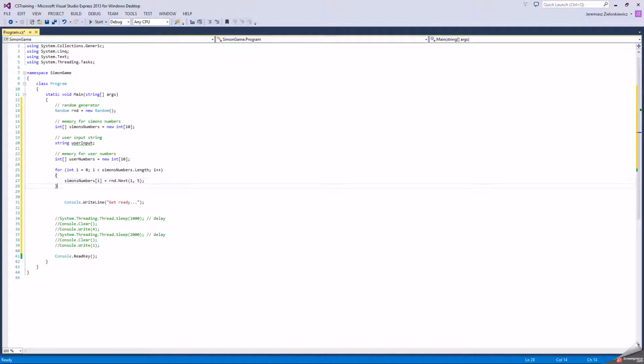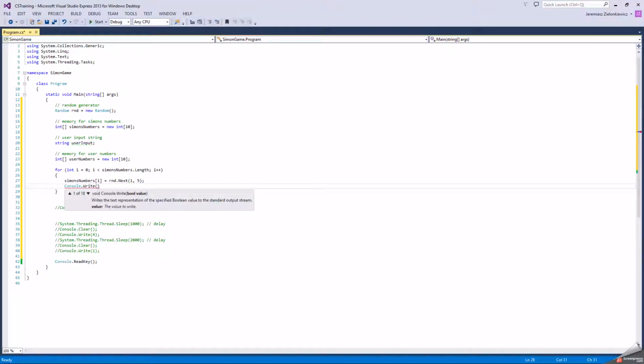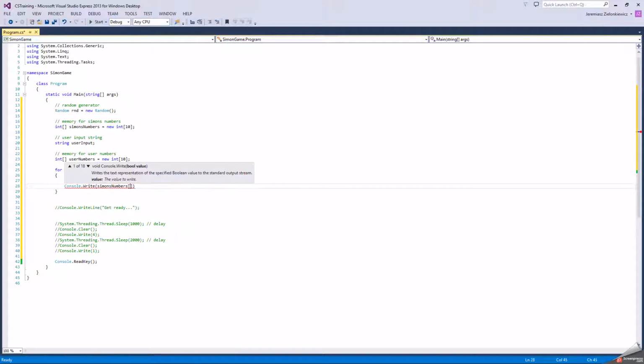Yeah, okay, that's very good. Okay, let's get rid of this get ready, and just print out console write, and we'll just go with the write, and then Simon's numbers I, and then we'll add a space here so that we can see all the numbers that were generated for Simon, just for now, so that we can see what gets generated.